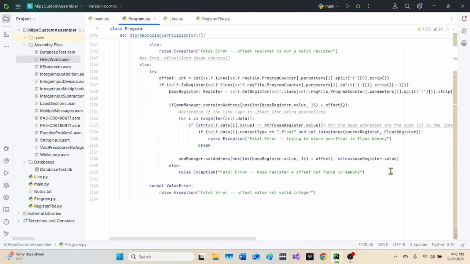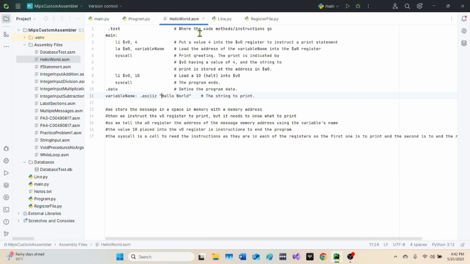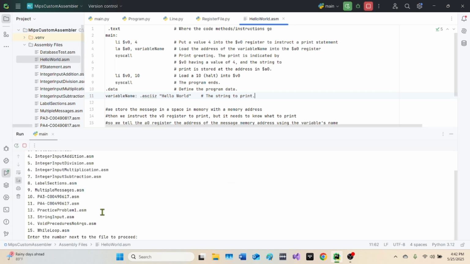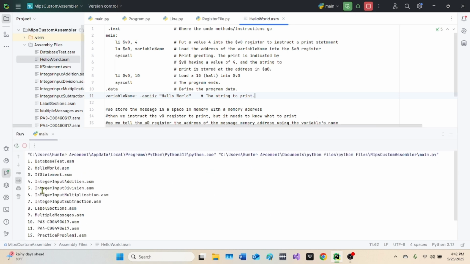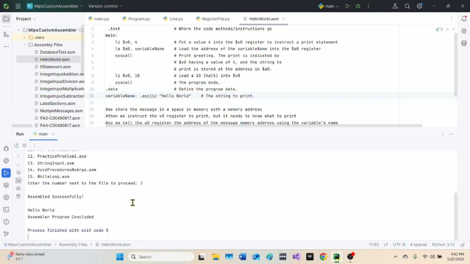And so I guess now we are ready to run some assembly programs. So let's start off with some basic ones. Let's start off with Hello World. All this program does is print Hello World to the screen and exit. So we run our program and we select our file. So Hello World is ID number 2. So we enter 2 and it assembles Hello World successfully, and then the program concludes.